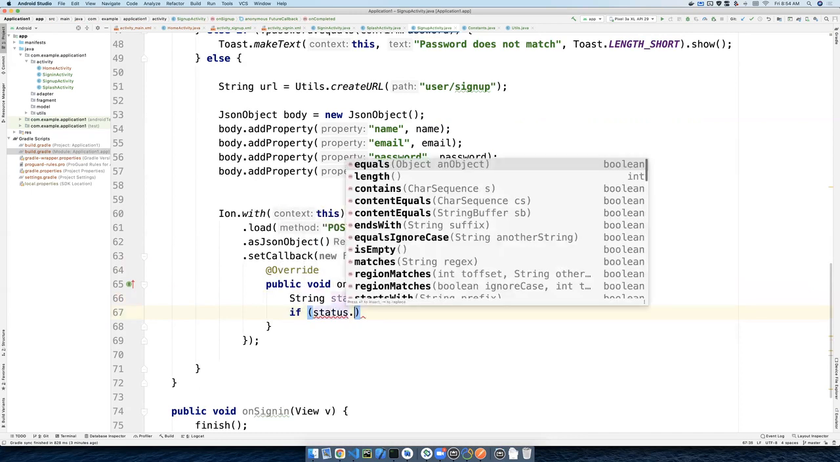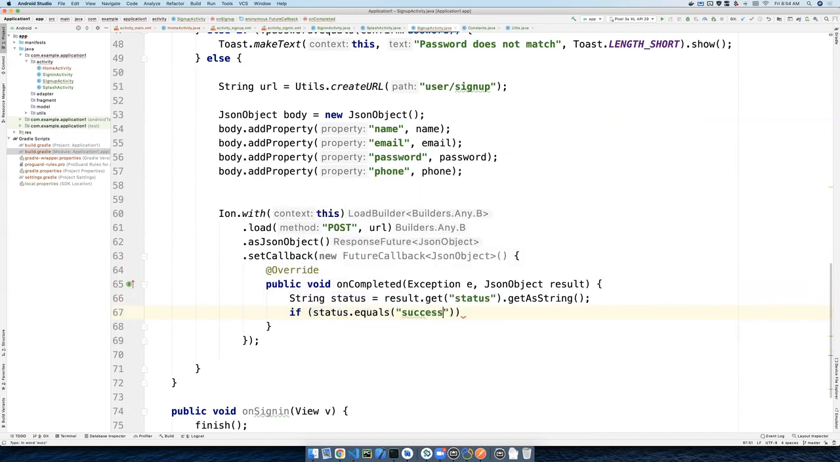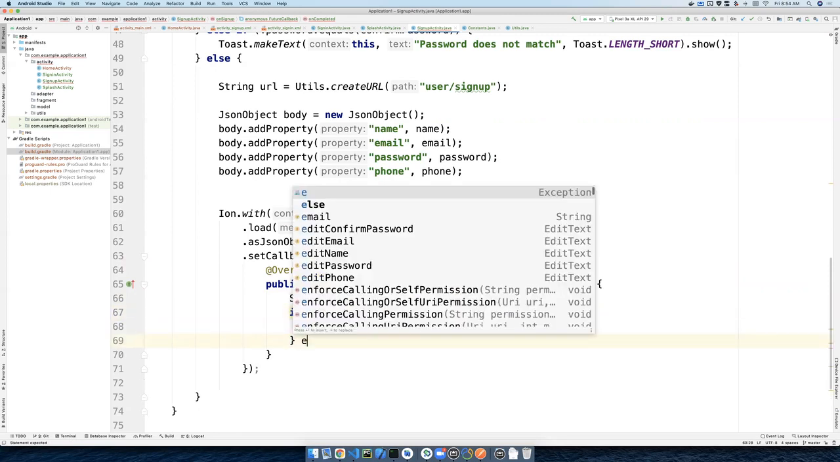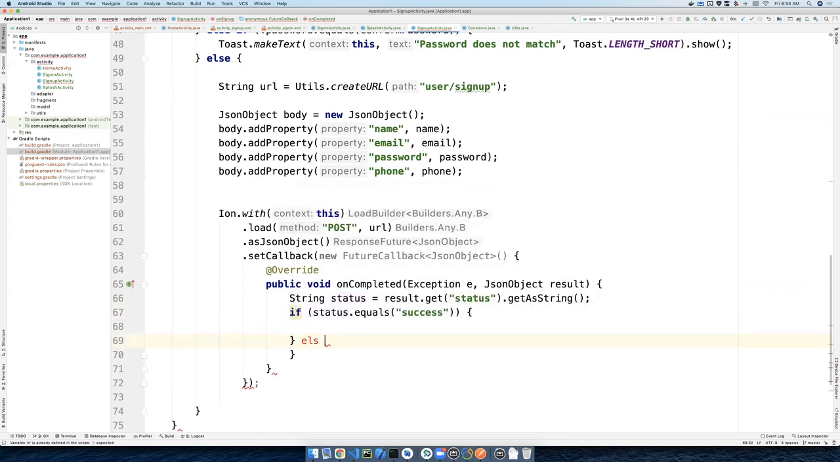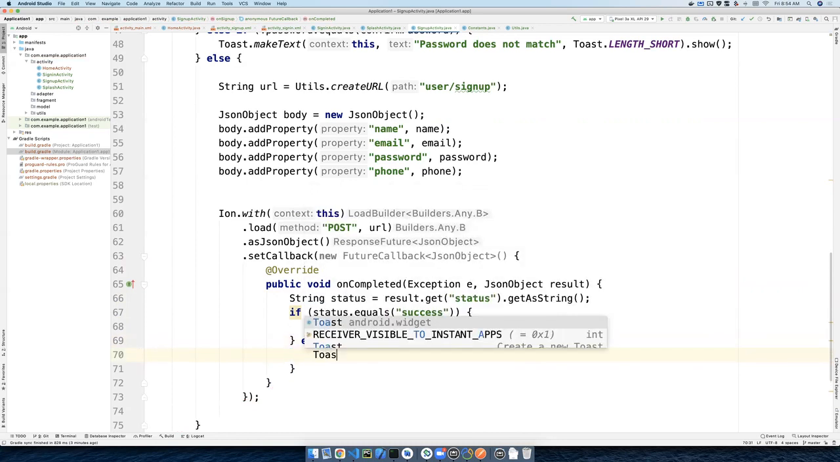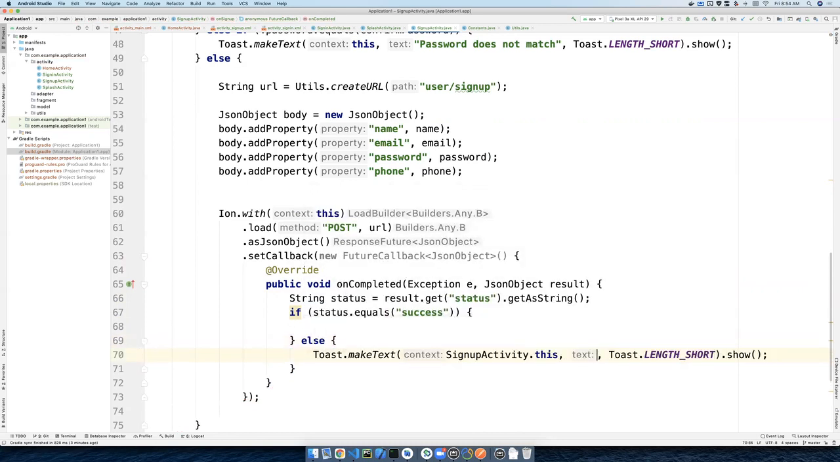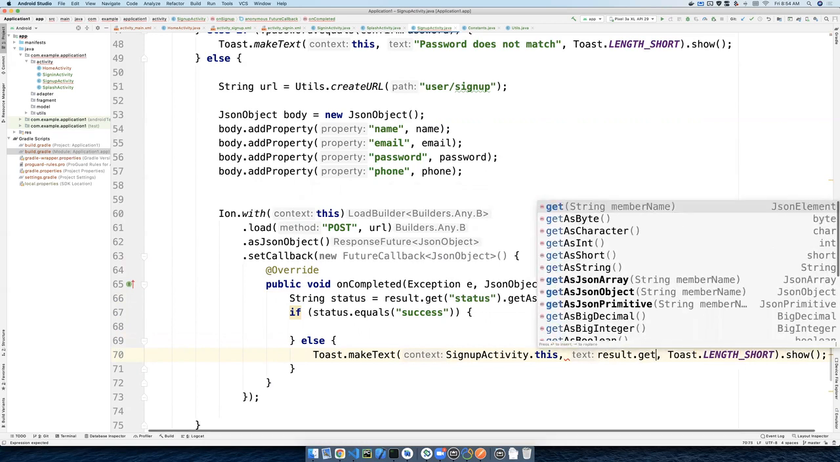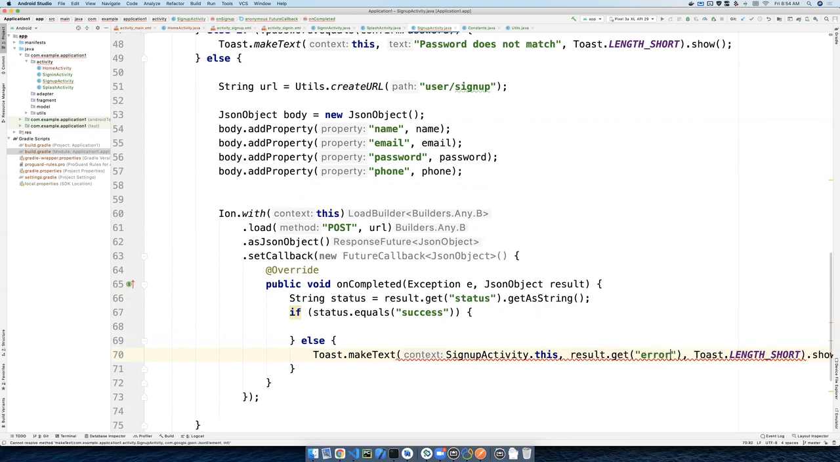If status.equals("success"), it means we got success here; if not, that means there is an error. If it is an error, what am I going to do? I'm going to put a Toast and say there is an error, whatever the result is going to give me in that error, result.get("error"). Or maybe I'll simply say "Error while making a call", or "Error while signing up", or "Error while registering new user", whatever error message you want to put there.